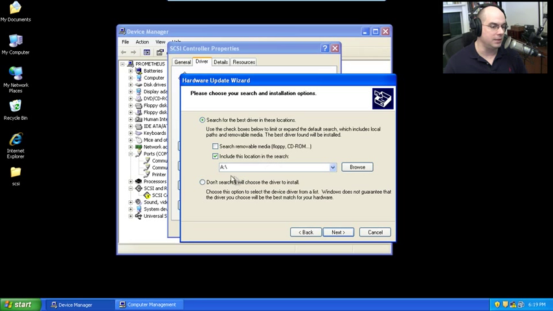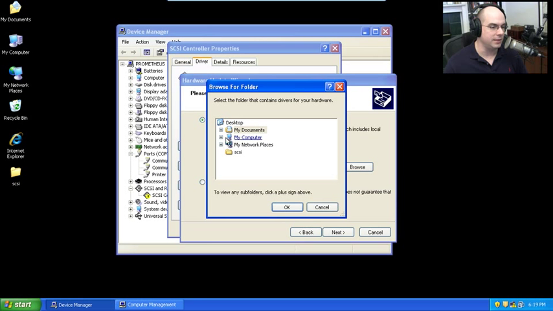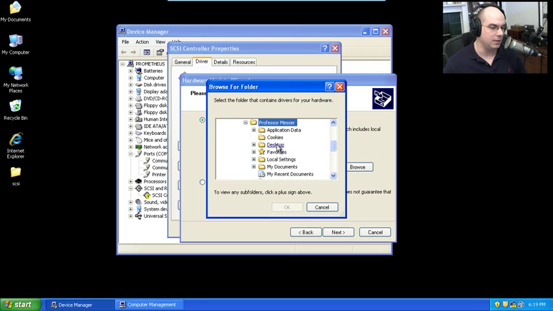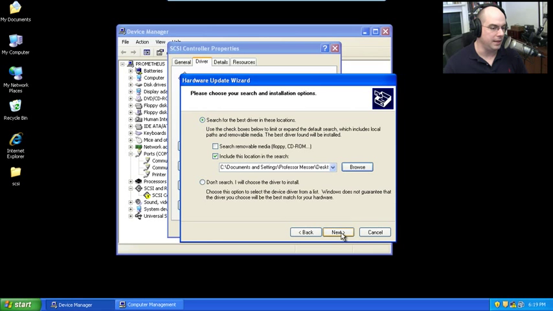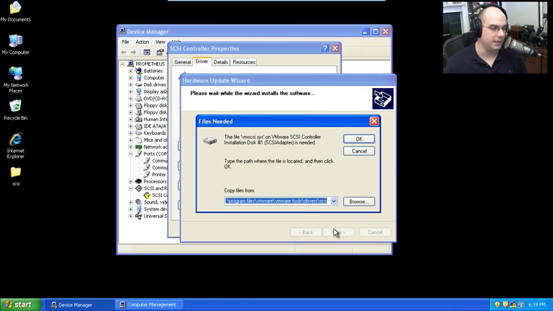I'm going to include this location in the search, and it's not the A colon. I'm going to actually browse out to this section on my computer. This happens to be in my Documents and Settings for the logged-in user, on the desktop. There's my SCSI folder. There it is. We'll click plus and have it include this location in the search and click next.